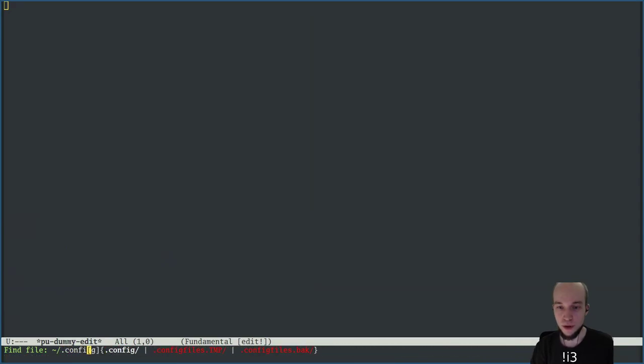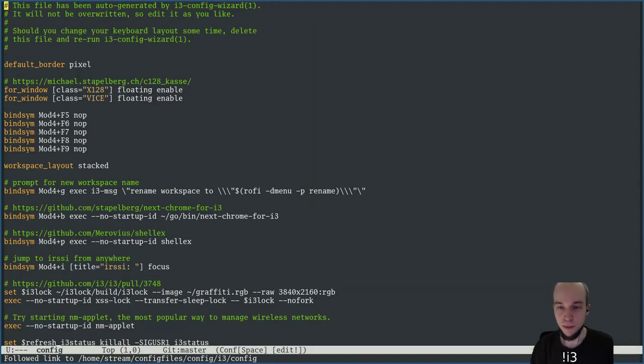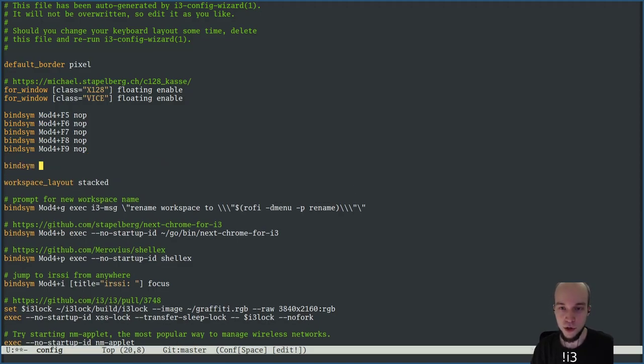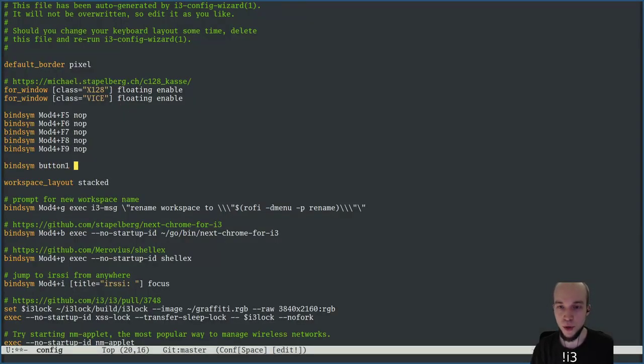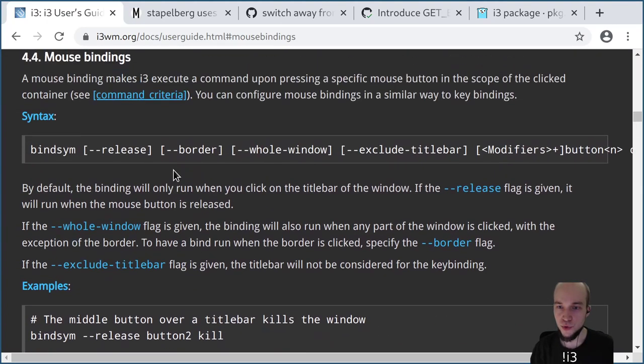What we will start out with is the i3 config. I'm just going to demonstrate and try this out in this configuration for the stream, right? No risk, no fun. So we want to do a bindsym button one. This is all scoped to title bars, I think, by default. You can scope it also to the whole window and even exclude the title bar. So these are all the different scoping options, but by default, pressing a specific mouse button in the scope of the click container will run only when you click on the title bar of the window. Yeah, that is what we want.